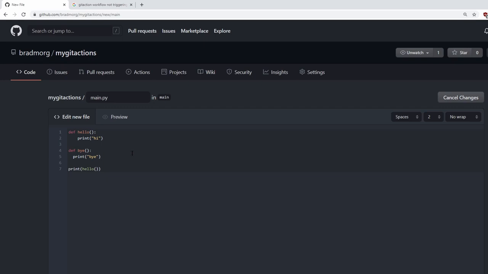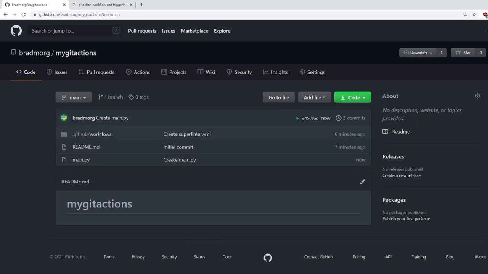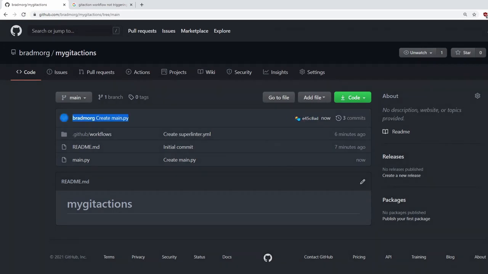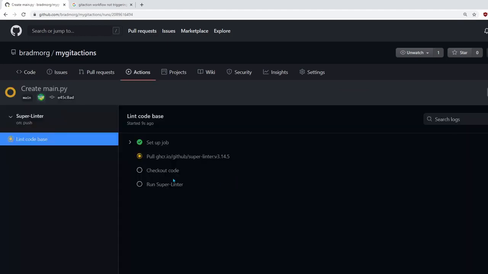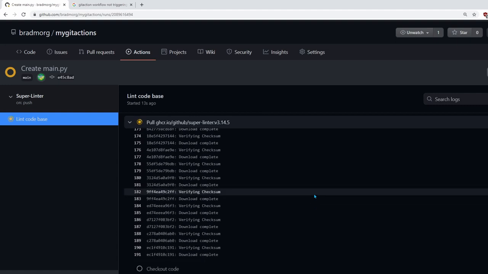So let's go ahead and save this, commit it, and watch to see what the linter does. So scroll to the bottom and just commit new file. And let's refresh here. And we can see that it is triggered now. If we just click here, 1 in progress check, and we can just go details, and it brings us here. So I'm not going to make you sit through this. I will speed up the video and we'll check to see the errors.